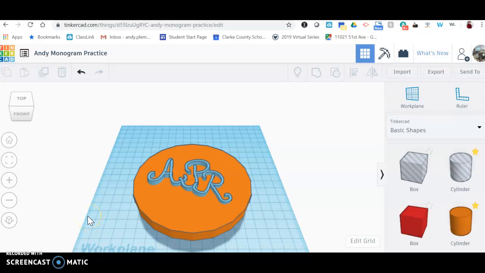So now that we are changing the design of our stamps into a pendant, first you will not need to flip your letters over, and then you're going to need to add a hole where your string will go for your pendant. So you will go over to the right side, and you can see how there's your regular cylinder, and there's this kind of grayed out cylinder.